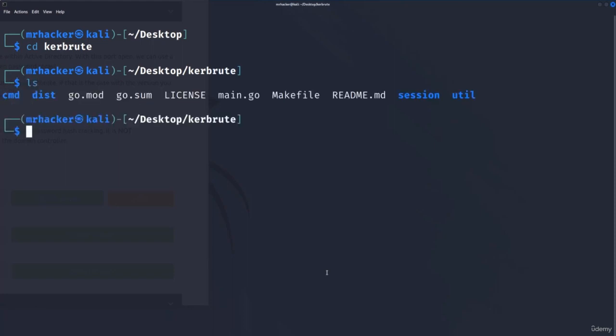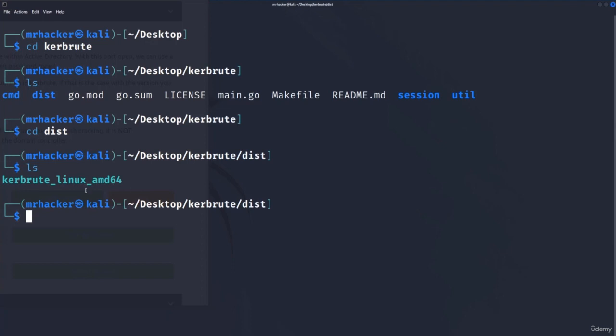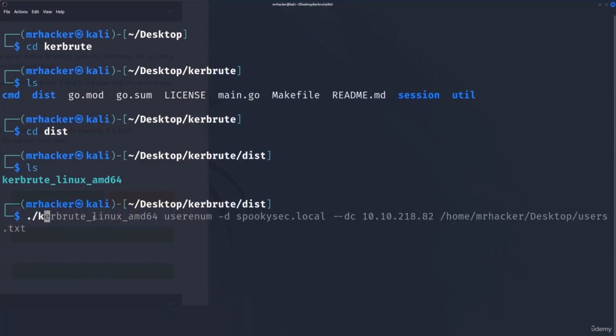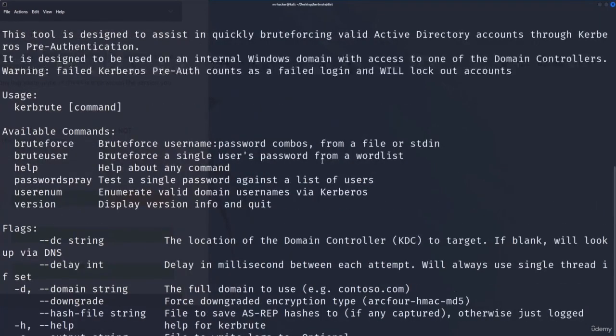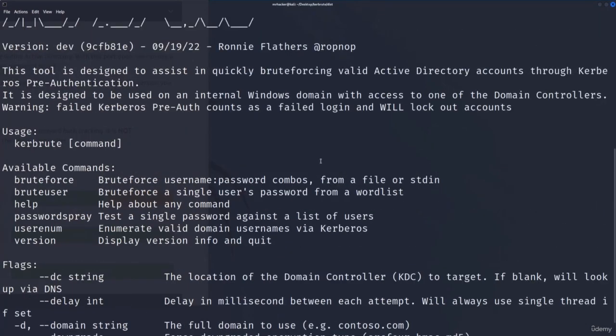If you compiled it the way that is shown on the GitHub installation page, then in the dist directory, you will have all the executable files. Now I deleted the rest since the only one that we need is kerbrute_linux_amd64. Now to just run it, we can type ./kerbrute and just press enter. It will give us the help menu for this tool.